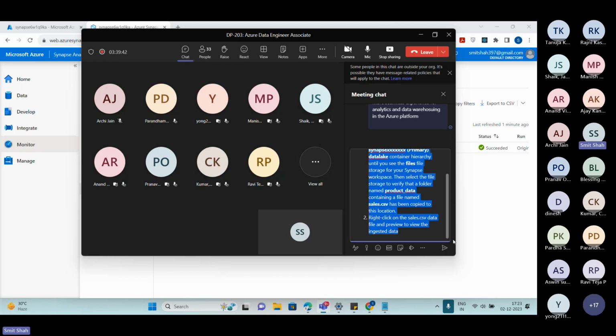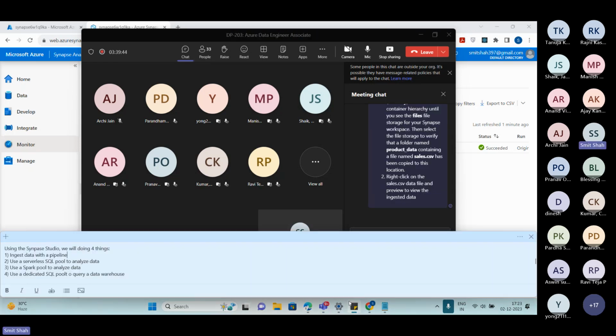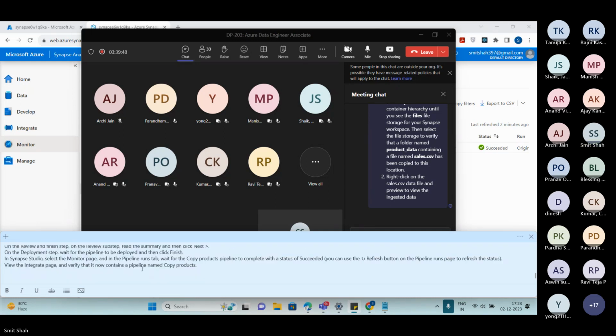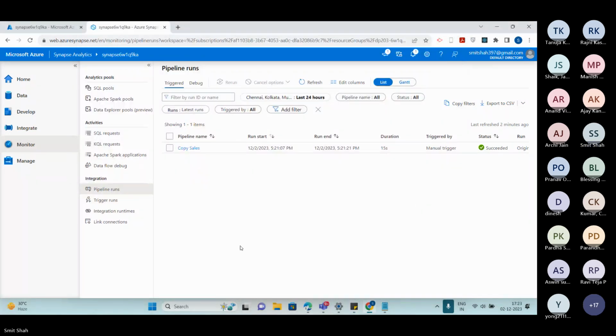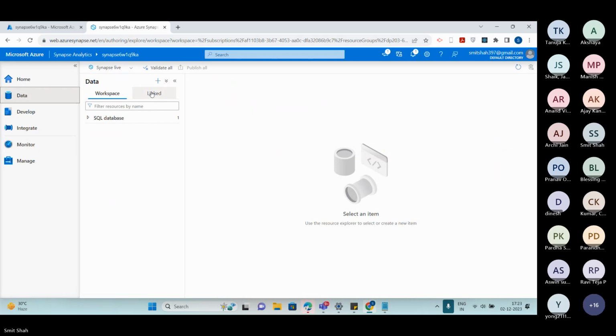So these are the steps I have posted in the chat. Let me post it in my notes as well. Fine. So in order to view the ingested data, we'll go to the data page. We'll select the linked tab and this data lake container, right? We'll just expand it.